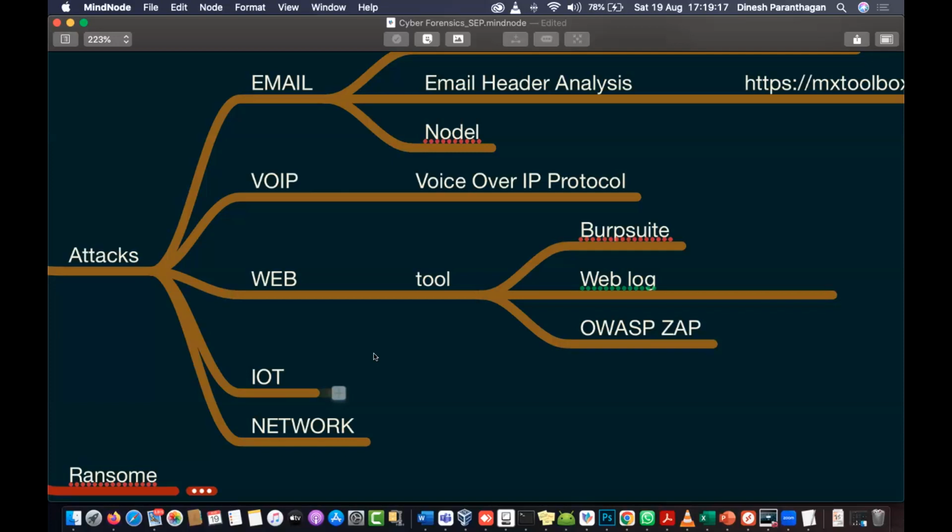And there is a possibility we can do digital forensics for IoT devices and even for networks. For networks, most of the time you are probably aware of ransomware. We investigate through the logs how the ransomware may affect a system, we do the reverse engineering process, and we give a report. So this is a vulnerability which is there in network systems.